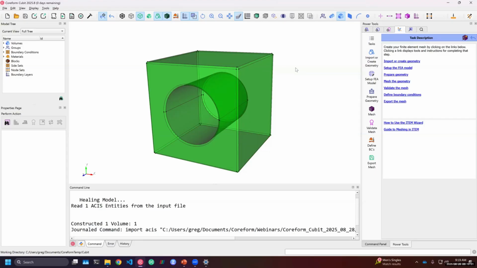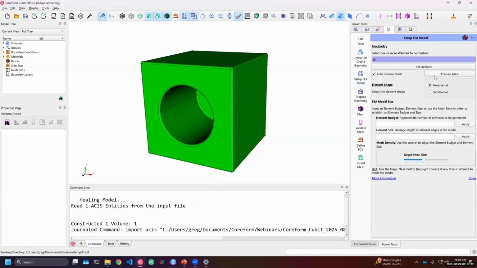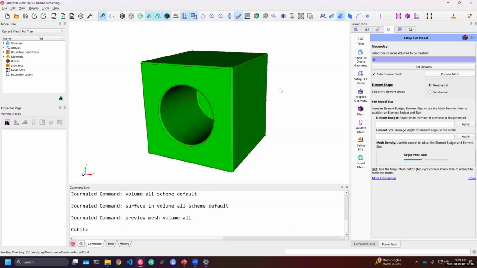So we'll use the power tools to help clean those up. The next thing I'm going to do though is come back down to our power tool item wizard. The next item is set up FEA model. What this is going to help me do is get an idea for what I want. So I can say preview a hex mesh.